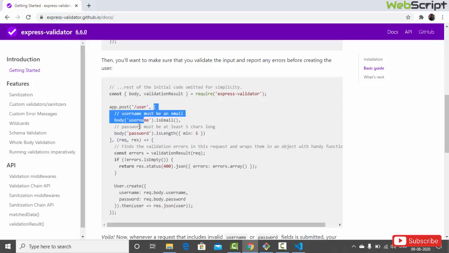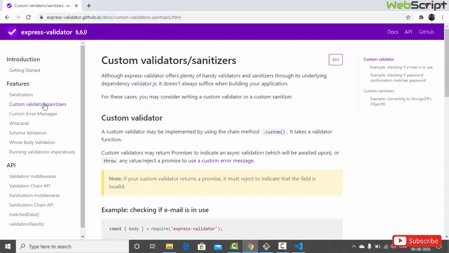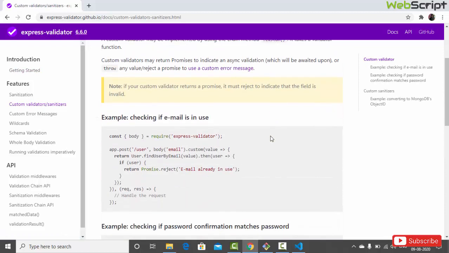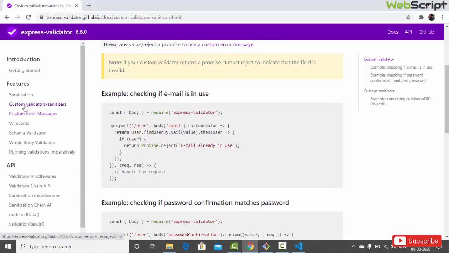can put an array in between request and response. So you can check the username, the password, first name, last name, right? It will give some default message based on the fields you're using, right? You can also write customized validators. So let's click on this custom validator or sanitizer. Okay, and you can also check the custom error messages.